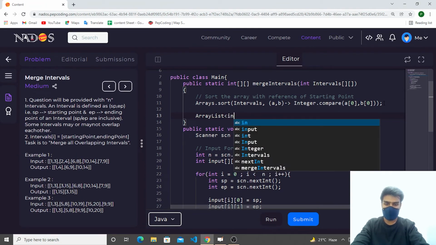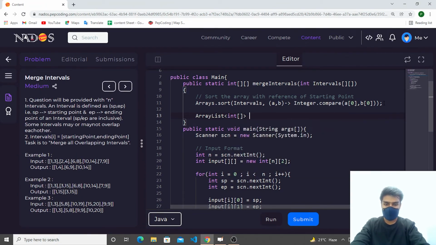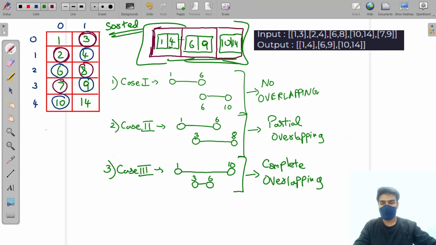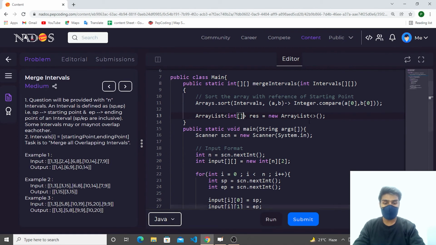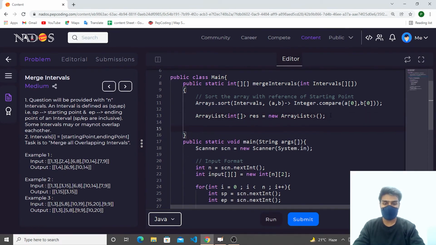I have taken an integer array of name result as new array list. So why have I taken an array list of type which is storing a 1D array? Because it is storing an array inside it. Every time I come inside it, this is an array for it, this is an array for it, and this is an array for it. So it will convert this array into a 2D array that will give us a correct answer. So I have created an array list of type integer array.